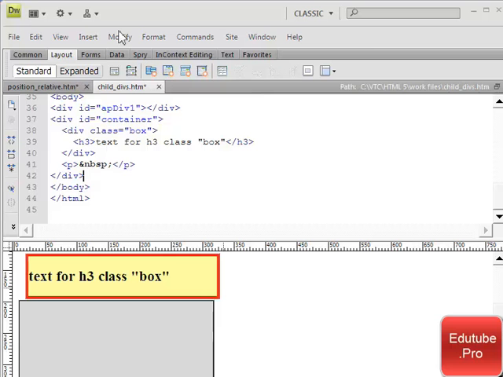The positioning schemes and properties covered in these last several movies are important and useful, but to get the most out of your CSS-based web page layouts, you'll need to learn how to float your content, which is the next topic.